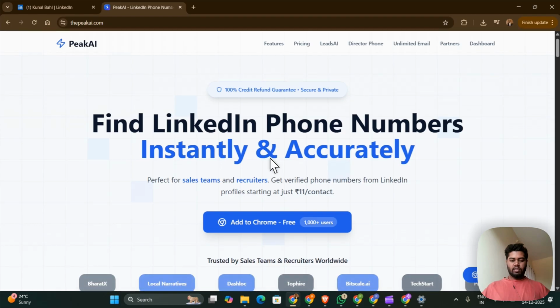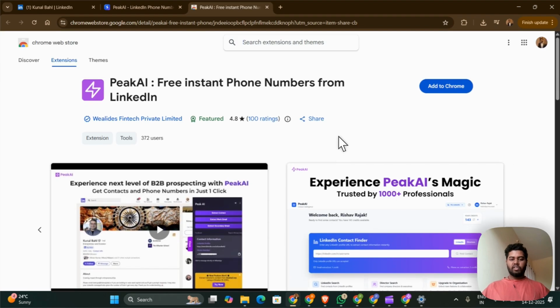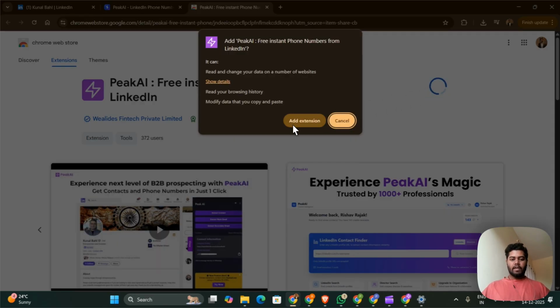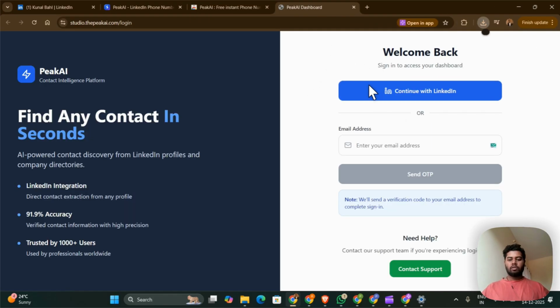And here you can see it. You can click on Add to Chrome, then it will redirect you to our Chrome Web Store page. Then you can click Add to Chrome, Add extension, then it will redirect to our dashboard.